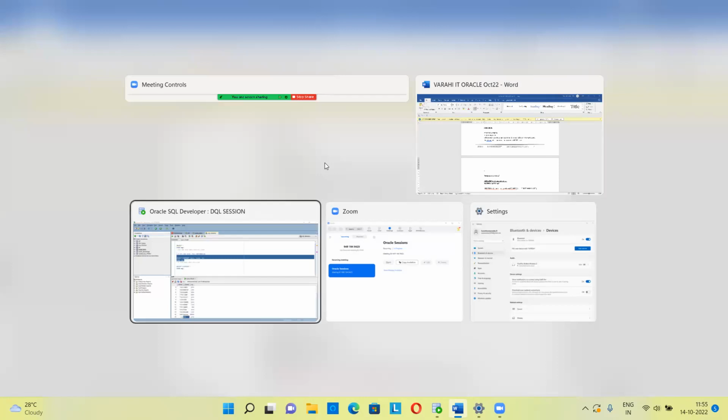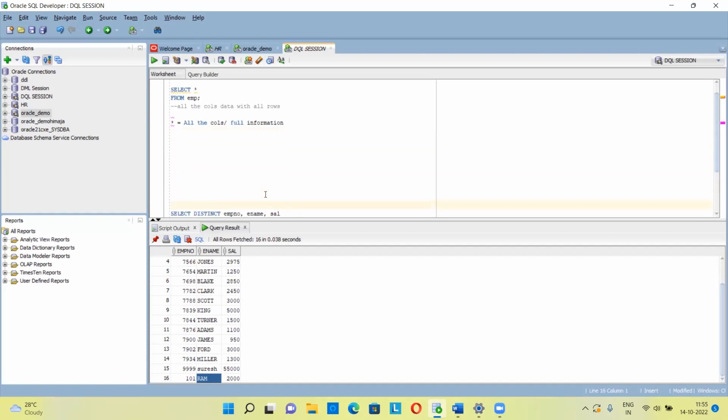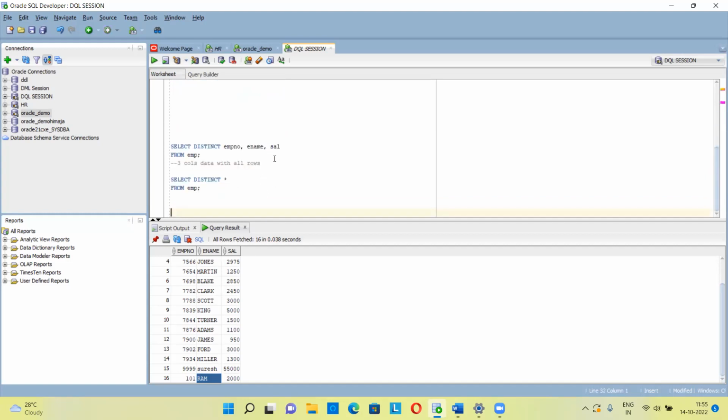Now let's go back to SQL Developer. We have these two queries now. This one I don't want now, I want only this. If you want, you can keep DISTINCT also, no problem for me. Otherwise, you can remove it. But just to avoid confusion, I'm not using DISTINCT. If you want, you can use it, no problem.